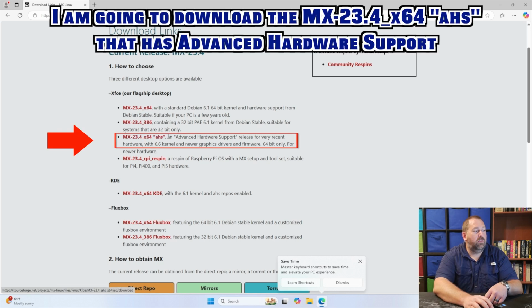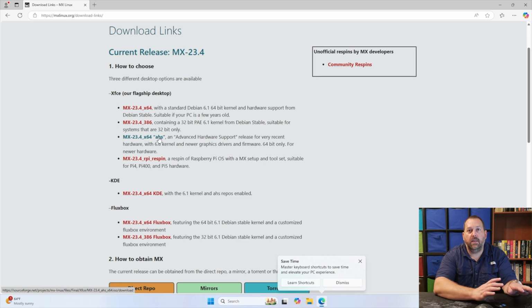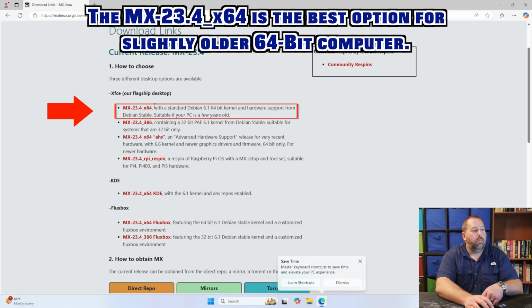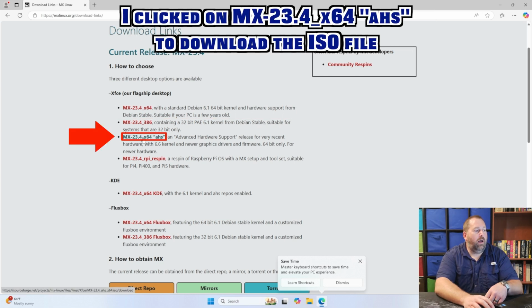I'm going to download the one that has advanced hardware support because it's for very recent hardware. And since I'm going to be putting on a newer computer, I'm going to go ahead and choose that one. Now, if you have a slightly older 64-bit computer, this one may be the better one because it may be better for older computers. So I'm going to choose this one.